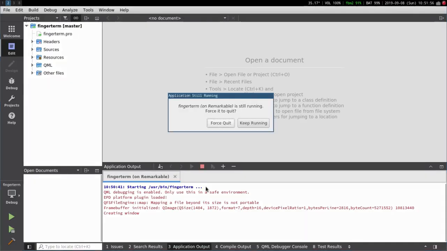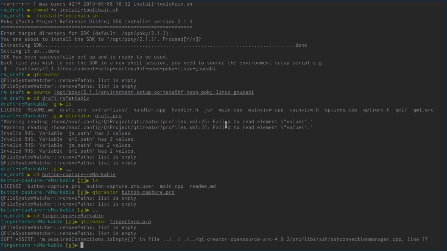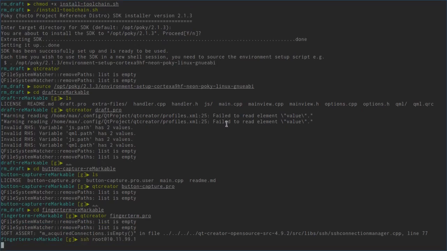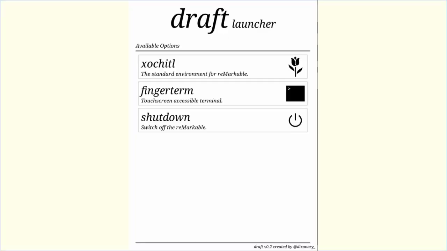So let's go out of here. Oh yeah, it's running right. Okay, it kind of crashed, but we will just force quit it and SSH into our reMarkable and just reboot it. And you can see we are now in draft.